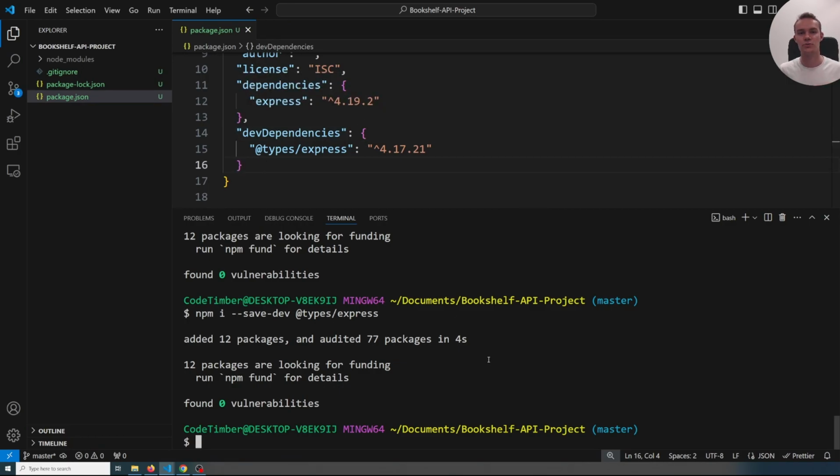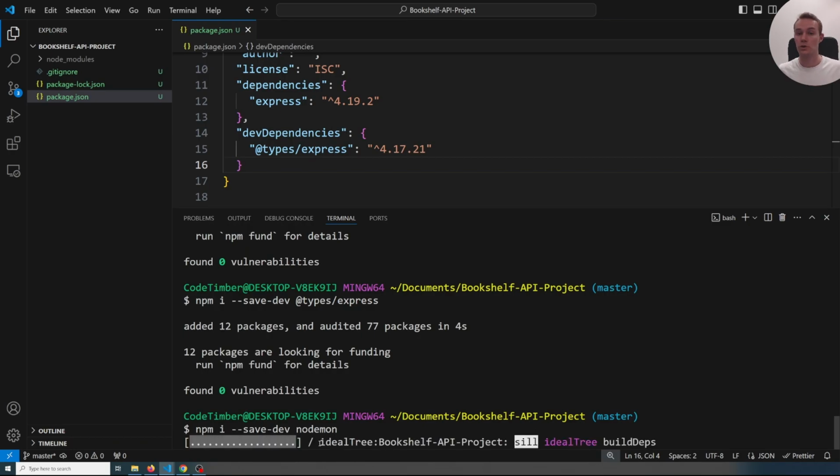Perfect. And then there's one more development dependency that I would like to install, which is called nodemon, just like this. So I'll again do an npm i with the dev dependency flag, and then nodemon. And this will install nodemon that we're going to use later on.